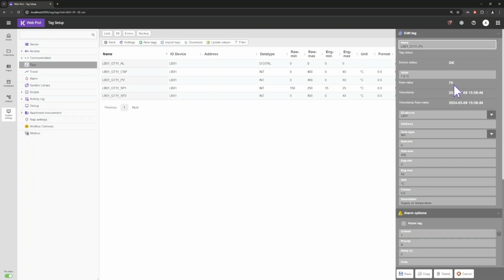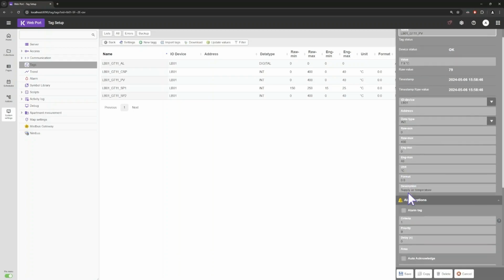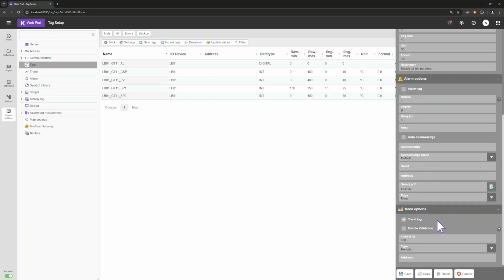This scaling is set up by defining the values received from the device and then specifying the values to be presented in WebPort. Then, scaling is done with a factor of 10. You can choose the unit and how many decimals to present. Let's take a look at trend options. Thanks to the suffix PV, WebPort automatically identifies that this tag should be trended. It then receives default global settings for a trend tag, with the interval being in seconds. However, this can be changed for each tag.